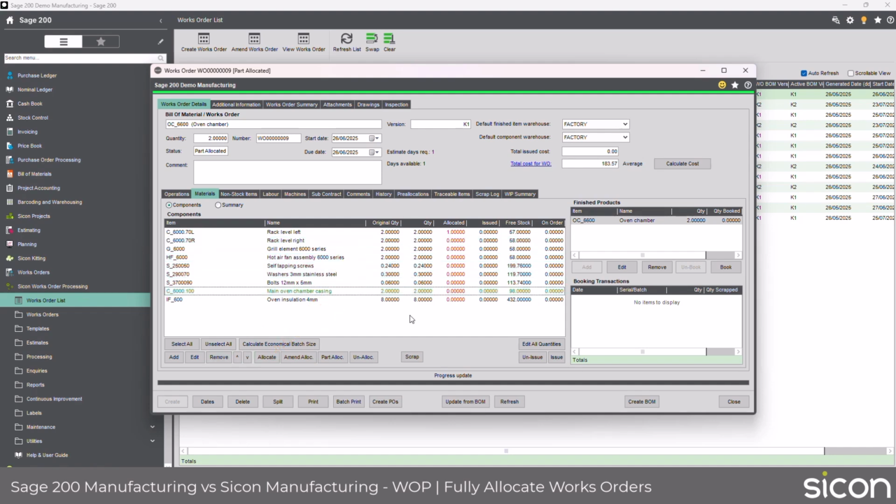If I haven't selected a line or select off here, I can click on allocate and it's going to allocate as much as possible. Select OK, and now we can see it's moved to allocated. The status has moved to allocated and we can see full visibility on the works order itself.